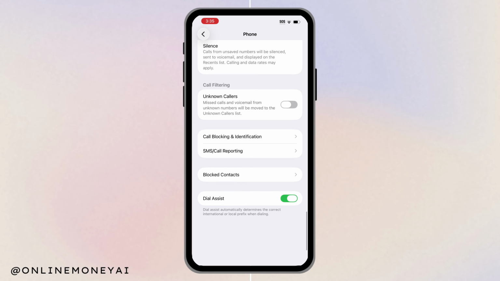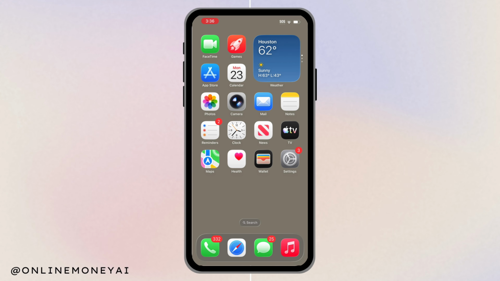In that case, contact your mobile provider to enable caller ID on your line. Also remember, this setting only controls outgoing calls. If you're receiving no caller ID calls, that means the other person has hidden their number. And that's how you turn off no caller ID on iPhone.